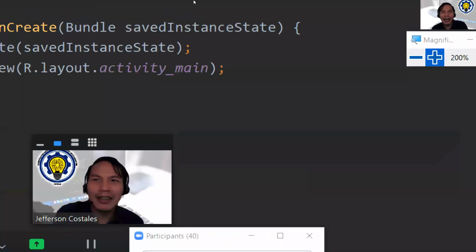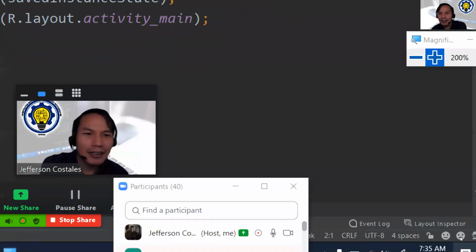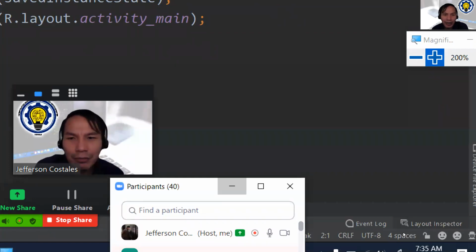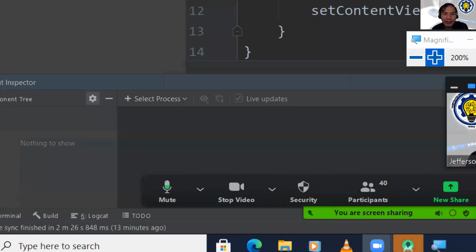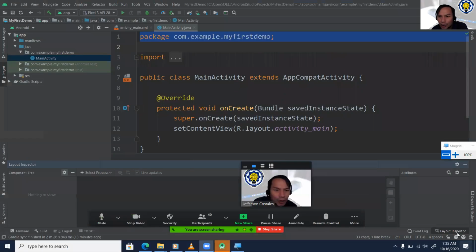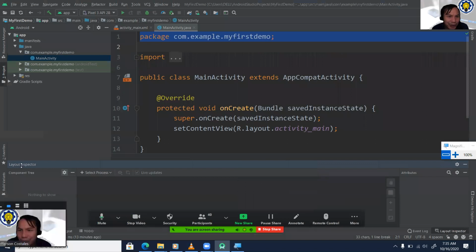So, okay na tayo sa pataas, pababa naman tayo. Dito naman tayo, meron tayong Layout Inspector. Ang Layout Inspector, makikita niyo rito yung inspect element na sinabi ko kanina. So, minimize natin ito. Ayan, nakita niyo yung Layout Inspector ko. That's the Layout Inspector. Wala pa siyang napaprocess since wala pa tayong napaprocess na application.